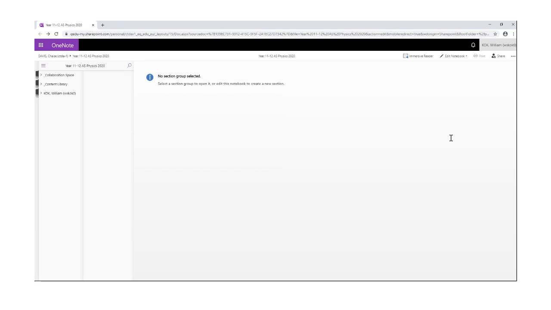So once you have clicked on Open, it might take a while to load, but this page should show up. Okay, this would be your OneNote page for the class. You should be able to see the name of your subject here, and then you should be able to see your name, content library, and collaboration space.